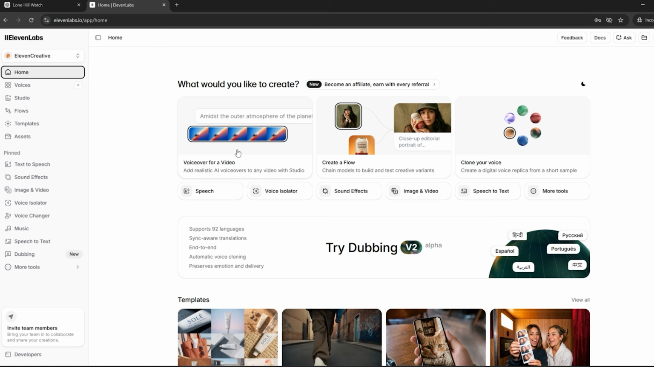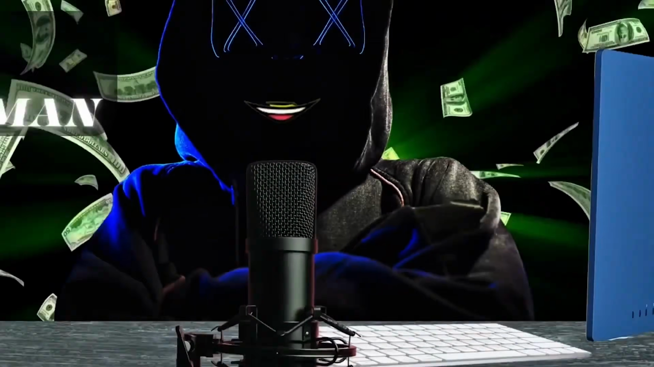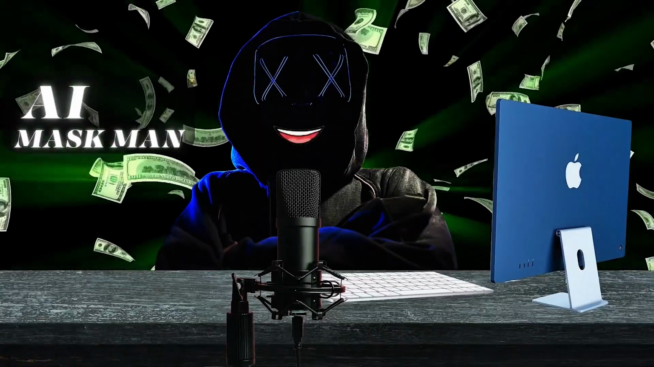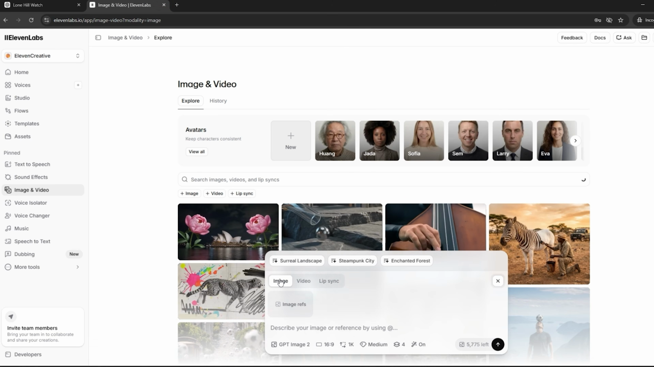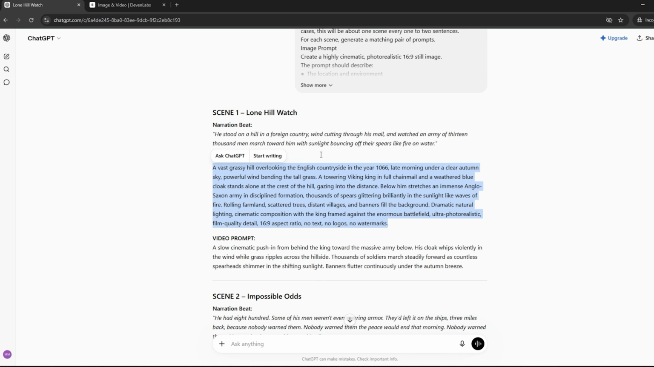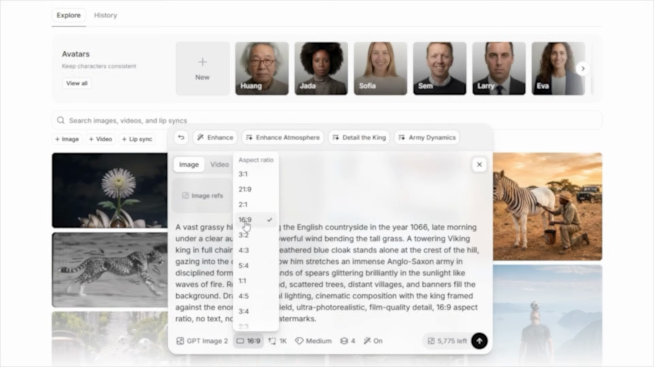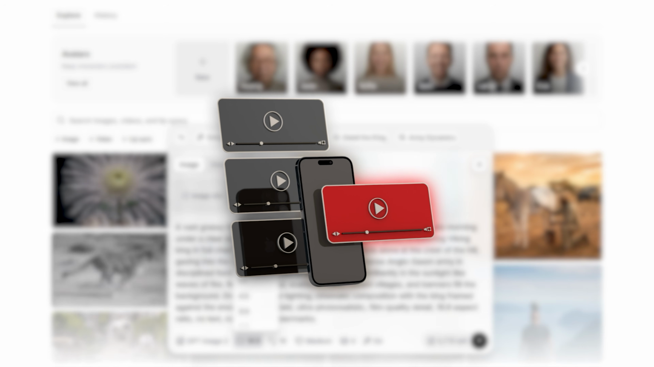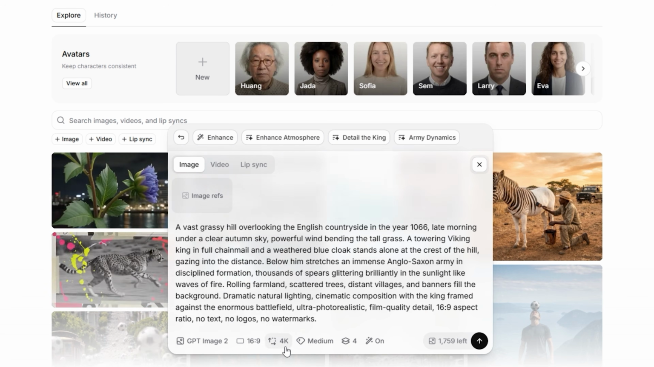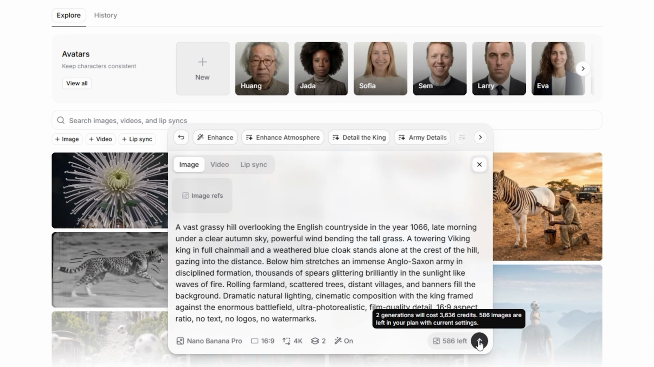Next, open 11 labs. On the left sidebar, click Image and Video. This stage is done manually because it gives you complete control over the final quality. Inside the workspace, switch to image generation. Paste the image prompt for scene 1 into the prompt box. Set the aspect ratio to 16:9, since that is the standard format for long-form YouTube videos. Select the highest available quality, preferably 4K, choose the Nano Banana Pro model, and generate the image.